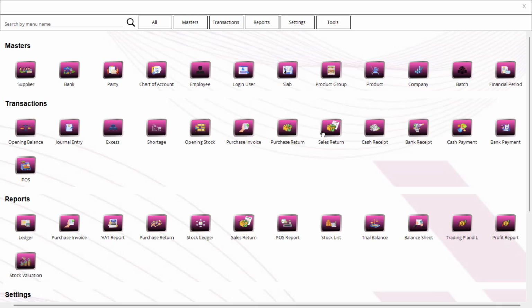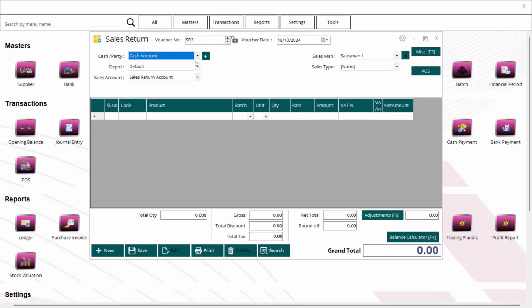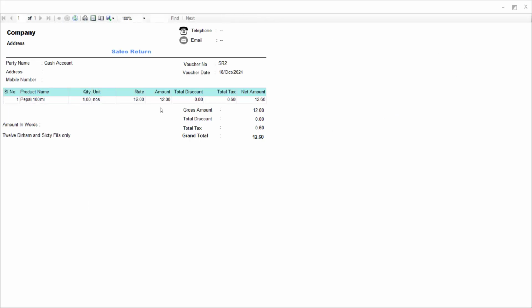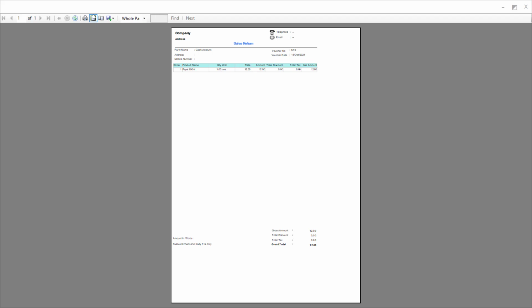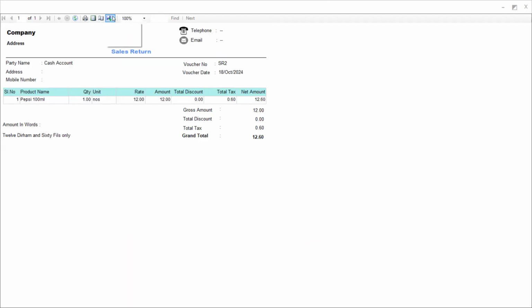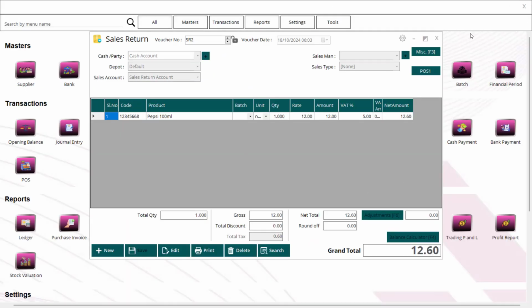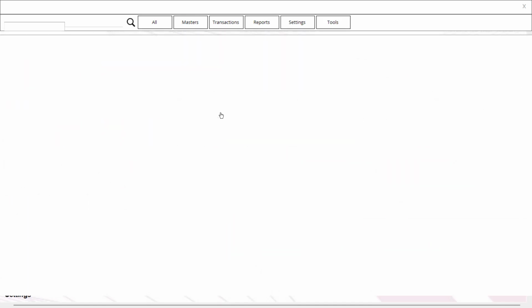Sorry, no transaction. I'll choose a voucher, just print it. It will preview for you. So this is a default print format. You can modify it. Of course, it's A4 sized. You can export to Excel, PDF, Word, and let's take a POS print.